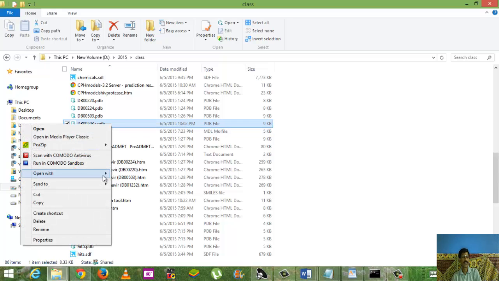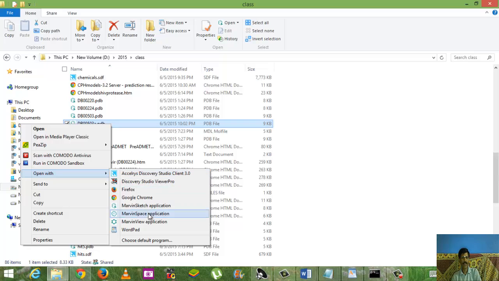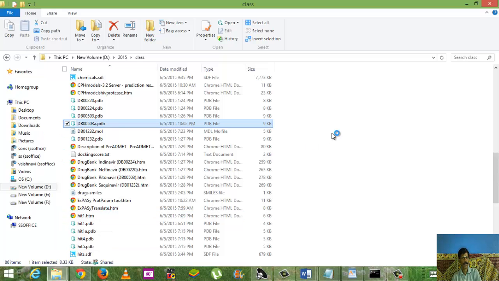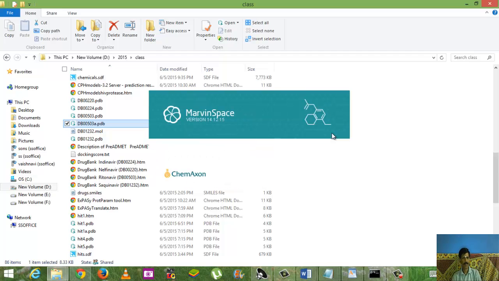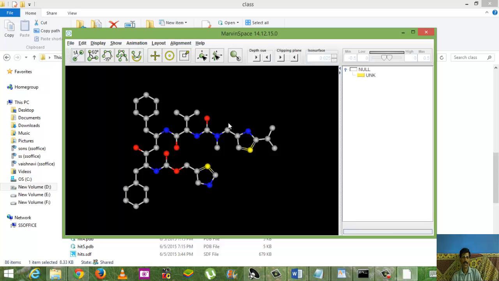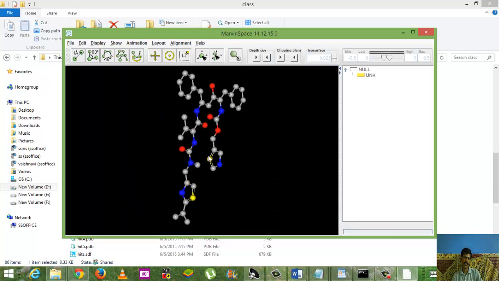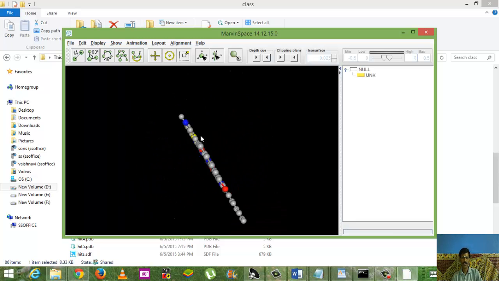To check whether it is in a good format, you can see the structure of this molecule in Marvin Space. You can see it in Marvin View, Marvin Sketch, or Marvin Space, but Marvin Space is a better tool to see the three-dimensional structure of the molecule. So we can see the structure and that it is in good status. This is the PDB structure of the drug.